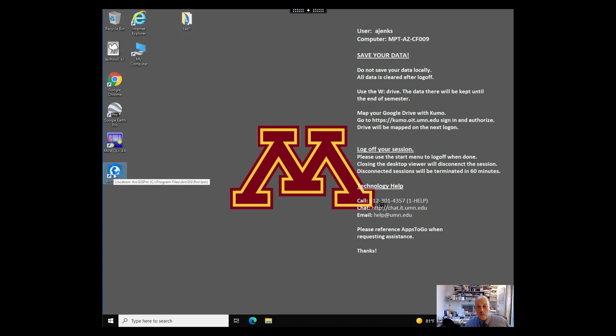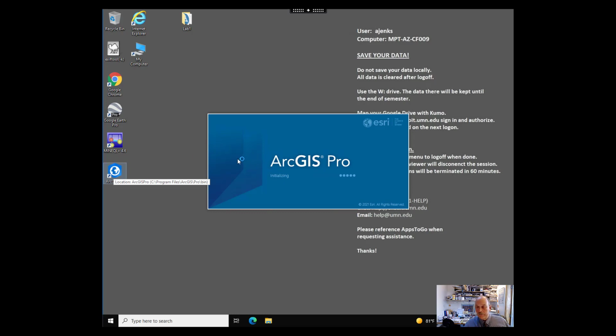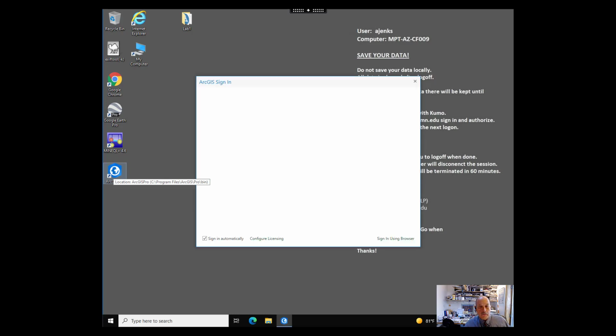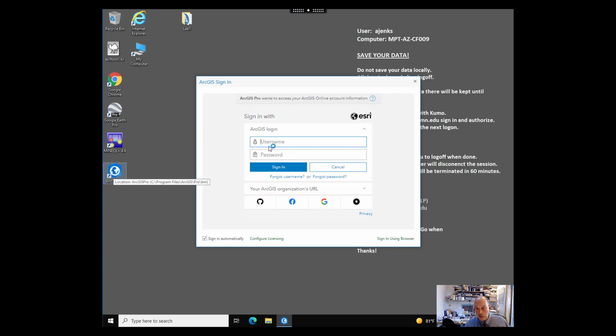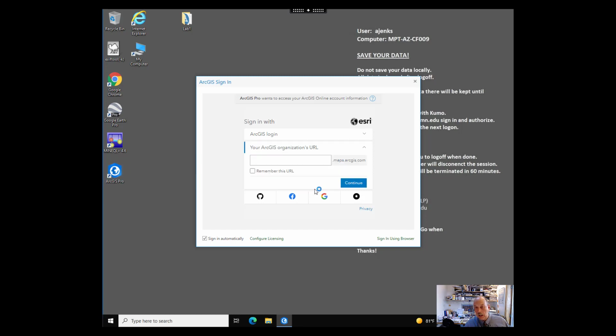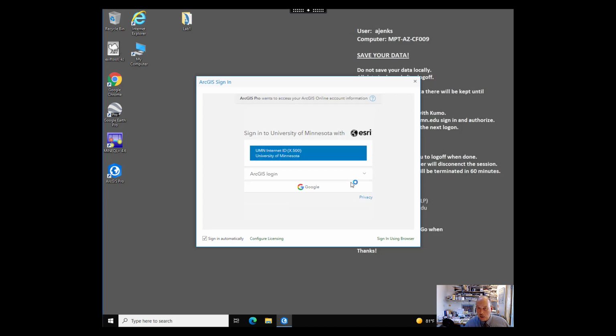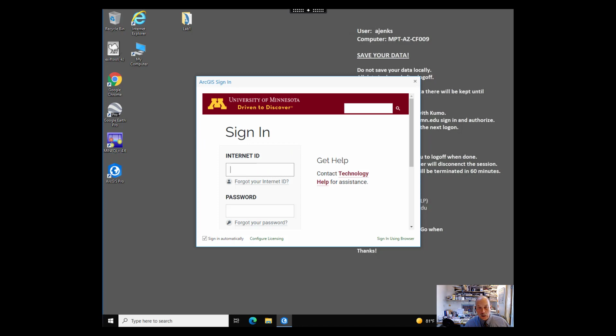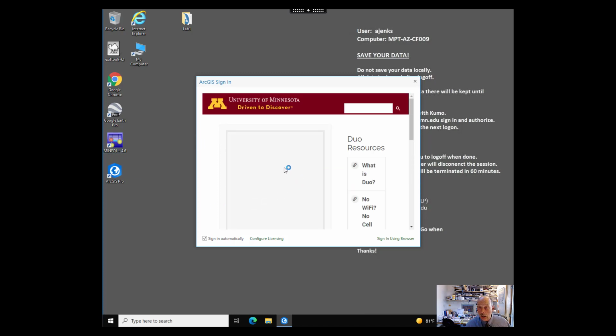And this is how you fire up ArcGIS Pro. When you start ArcGIS Pro, it comes with this little initialization. And when it comes up, you want to remember the very first screen you don't sign into. On the very first screen you go to your ArcGIS organization URL, and you click on that. And then you type in UMN, okay, to get our instance. You do continue, and now it says sign into the university with Esri, and you select the U of M X500. So you select that and you type in your X500 and you sign in and you get the Duo.